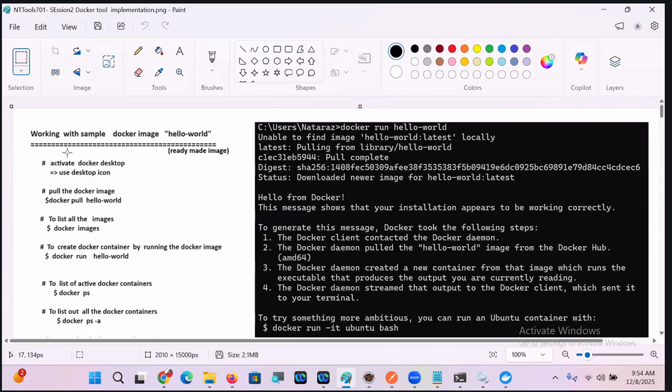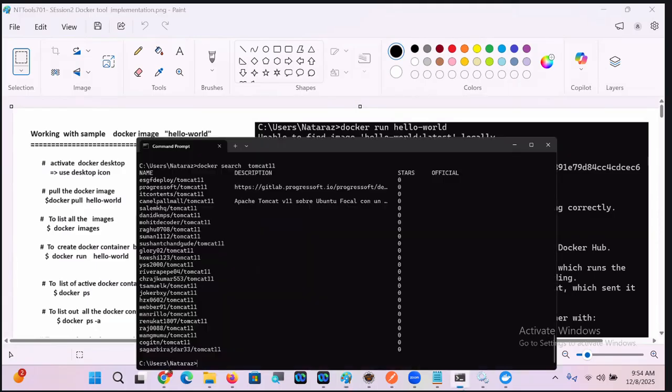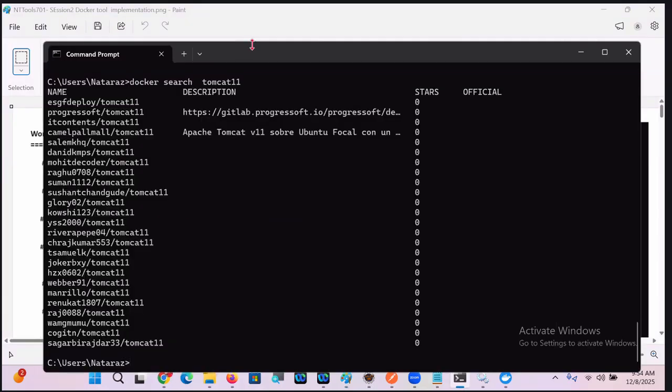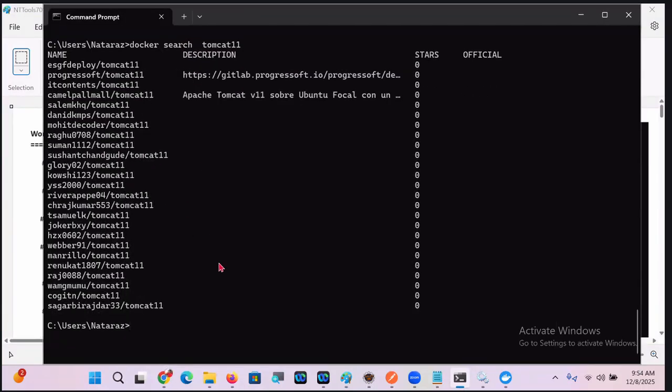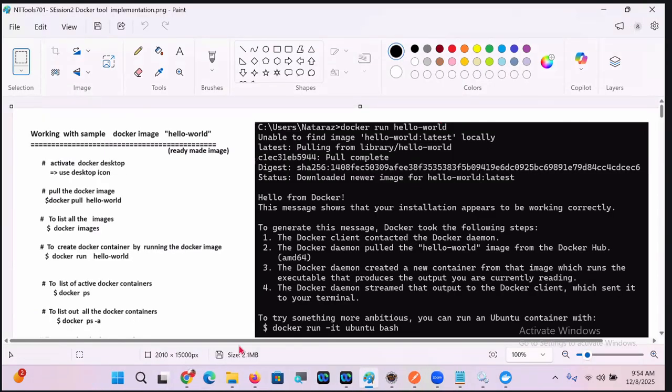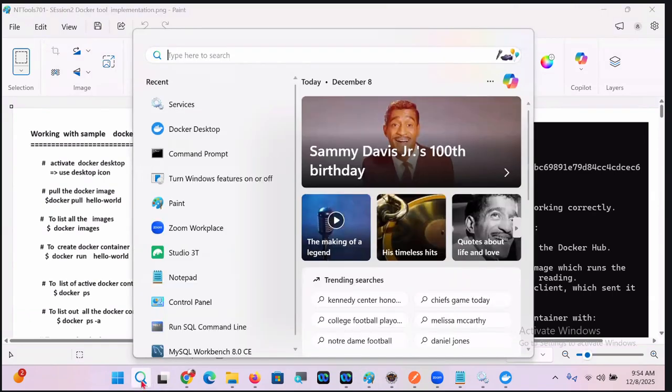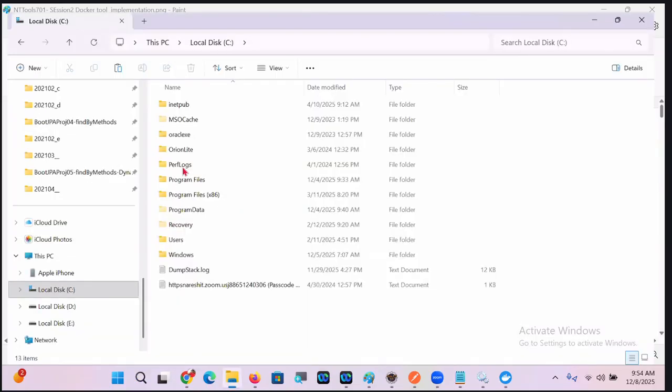Working with the sample Docker Hello World. Hello World is one sample Docker image, guys. I'll go to one folder instead of all this stuff. Now the Windows command prompt is working like a Linux command prompt. All Linux commands we can type there because we installed WSL and Hyper-V. Both are required.